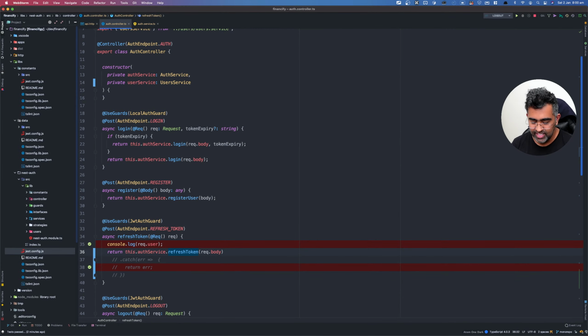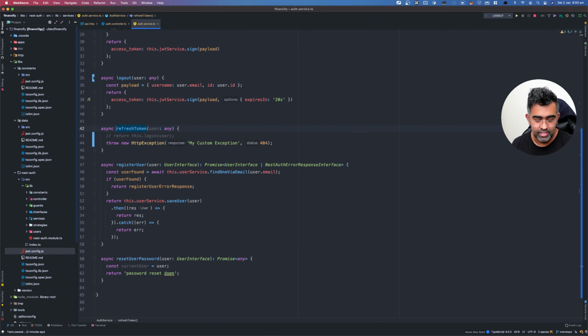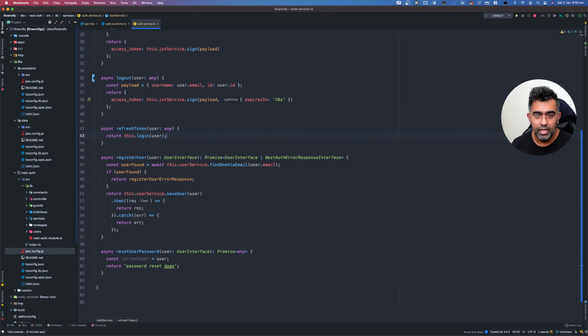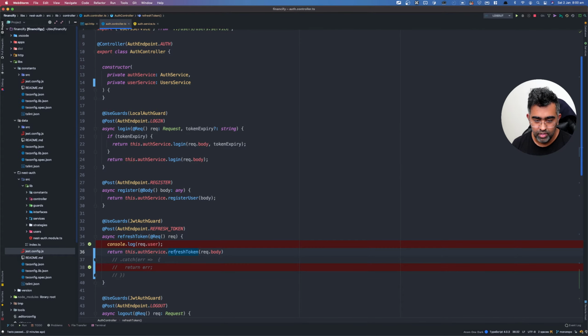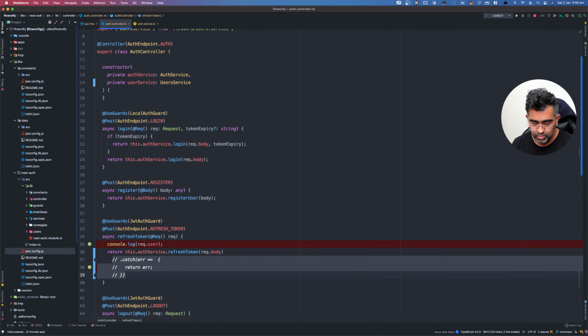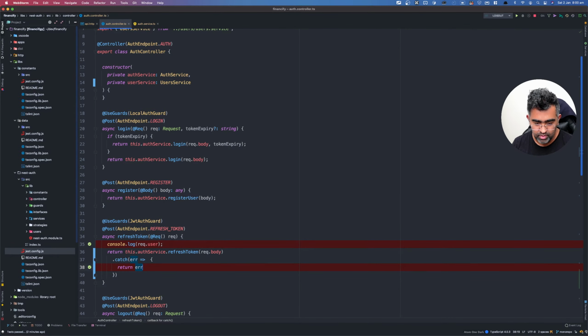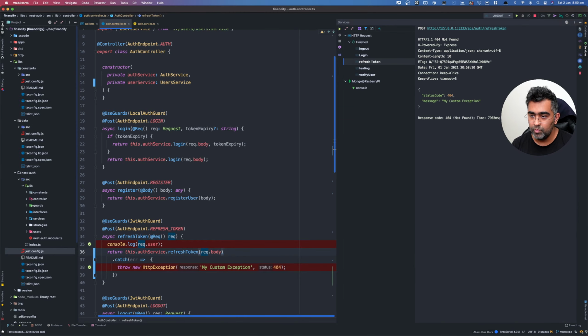And I'm gonna just do this. Just return the login, and I'm gonna cut this bit, and let's go to Auth controller, and we're just gonna do something like this, catch error, and just throw that here. Okay, and now for now I'll just test this bit.